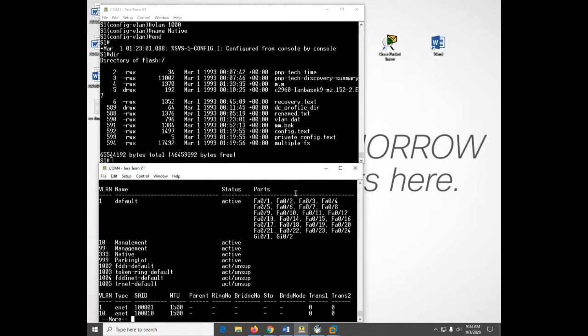VLANs is a two-step process. I create VLANs, like 10 for faculty, 20 for students, 30 for guests. Then I move the ports that the students are plugged into to VLAN 30. I move the ports that the faculty are connected to into 20, whatever the appropriate ports are for those.